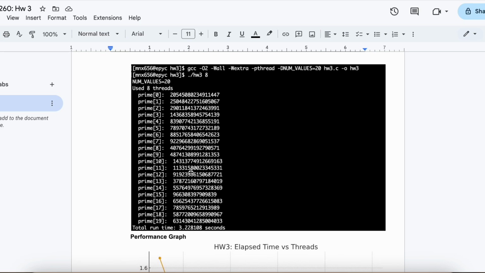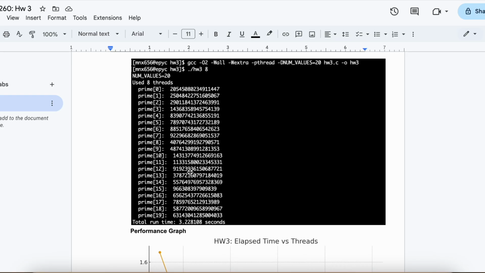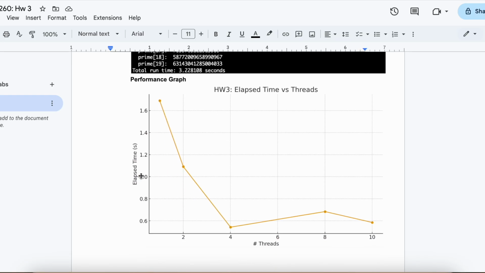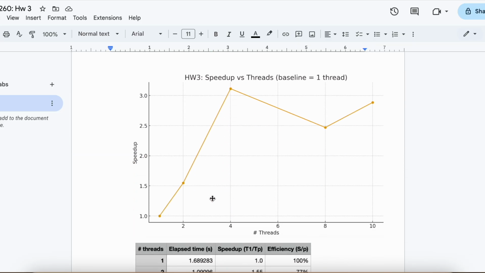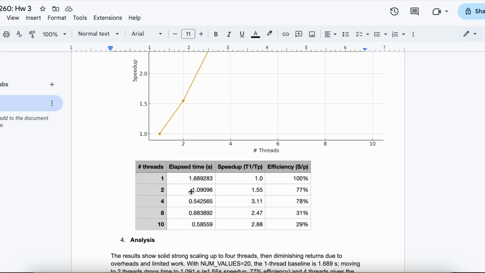This is great, but we don't really understand what it means, so I threw in a graph. Here is the elapsed time. Every time we increase the number of threads, the elapsed time decreases, meaning it's really efficient, which is great. And as the number of threads increases, the speedup increases, which is great. In terms of efficiency, if we did the calculations, we have the elapsed time and the speedup. And actually, weirdly enough, the more threads you add, the less efficient it actually becomes.